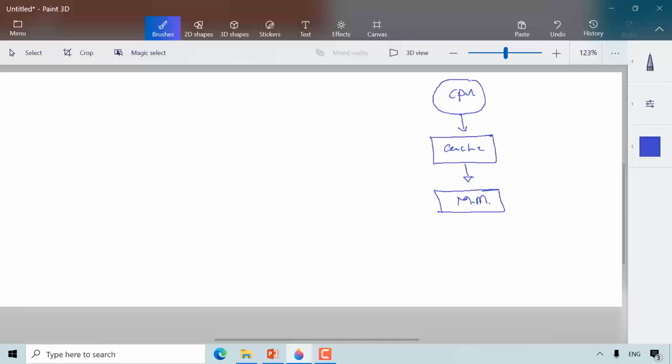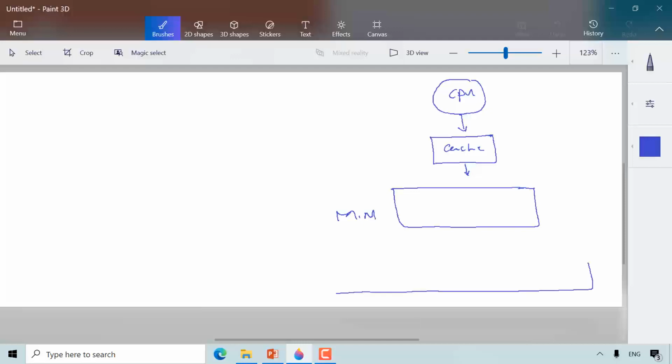Let me just make the main memory a little larger here. Okay, so this is the main memory. The cache is a copy or a subset of the main memory. I have to be careful with saying a copy or a subset, because in some policies like write back, the cache is updated with fresher data compared to the memory, but it has a subset of the data. And then the main memory will have a subset of the data from the virtual memory or the hard drive.